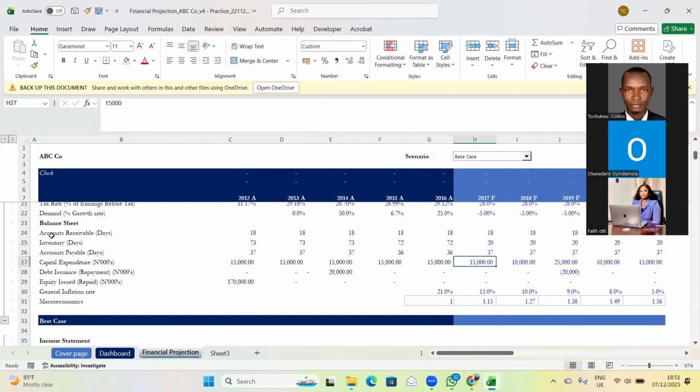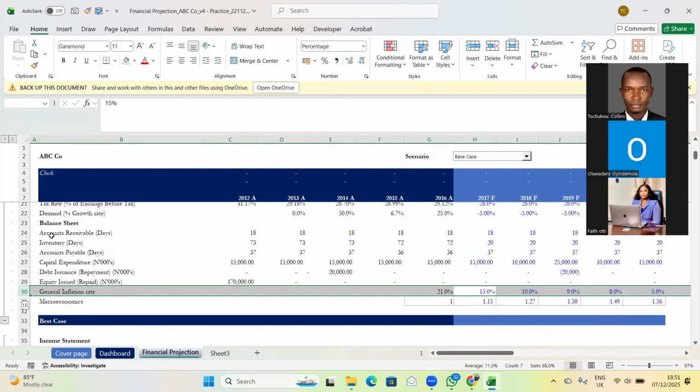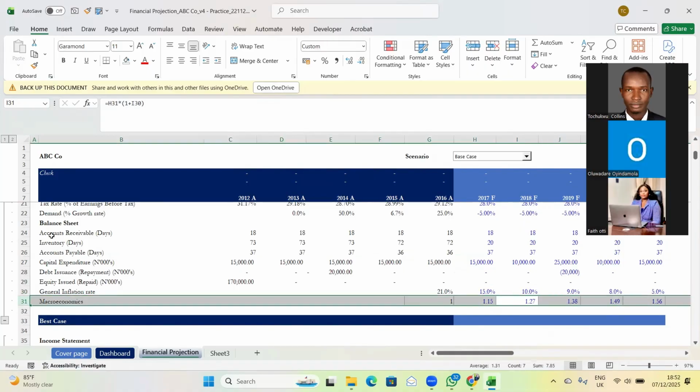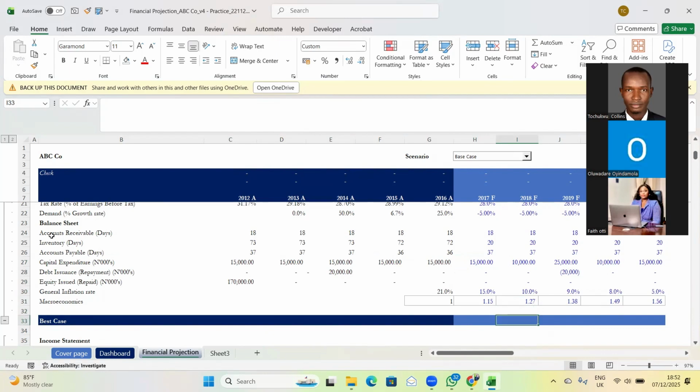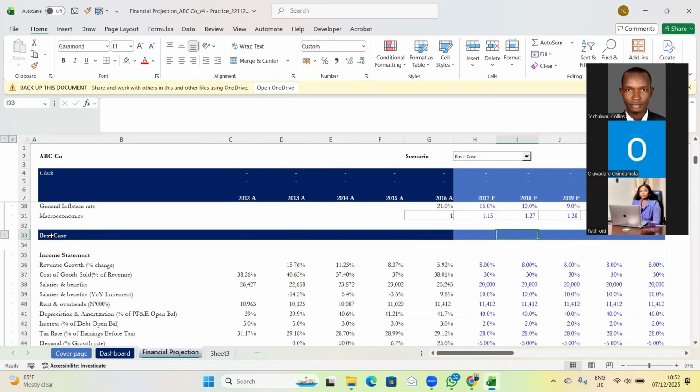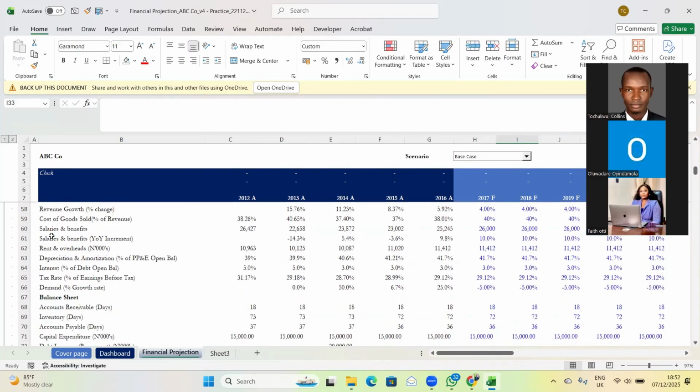So if you are issuing more debts, that means you are getting more debt from maybe companies, like loans from the capital market or other financial institutions like commercial banks, right? We have general inflation. We also have macroeconomic factors. So those are the base case. Then we have the best case and we have the worst case.